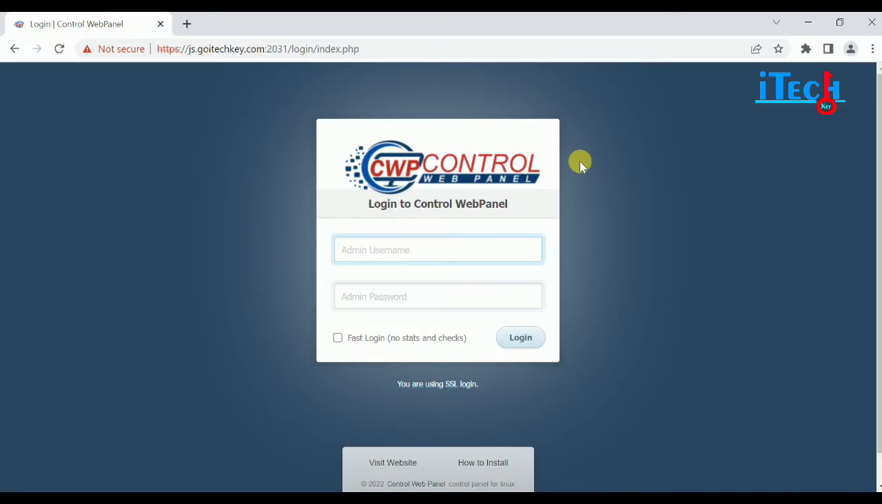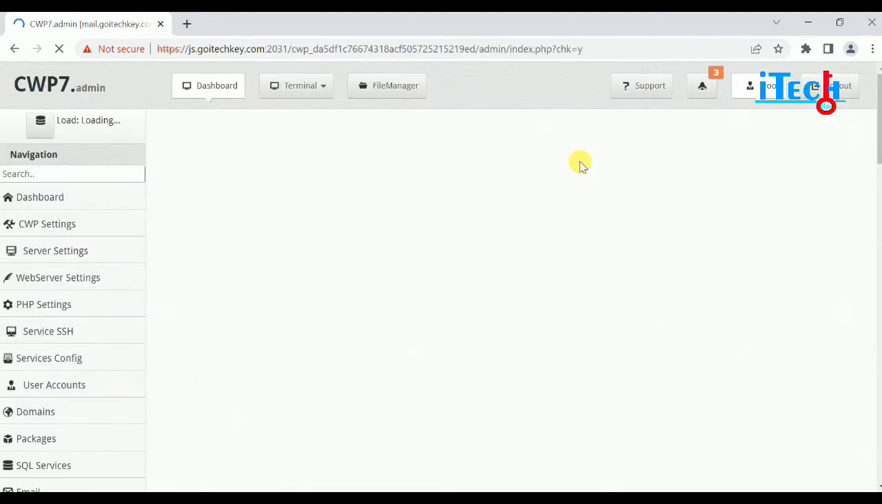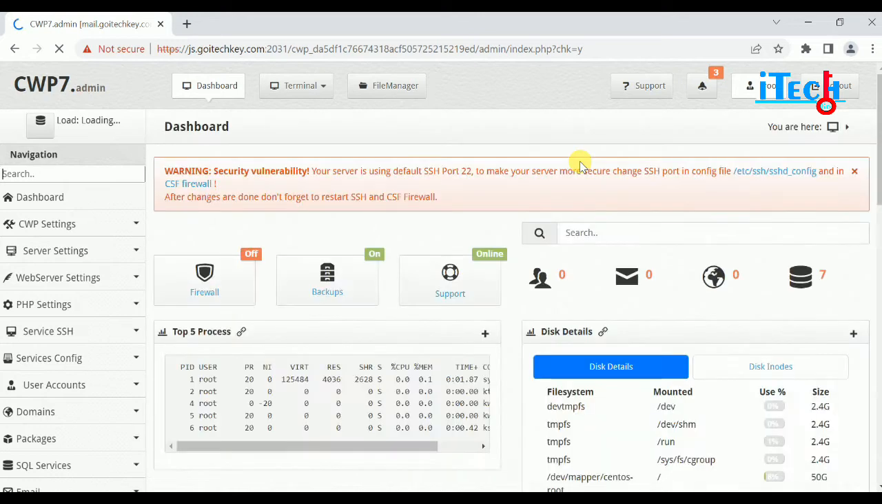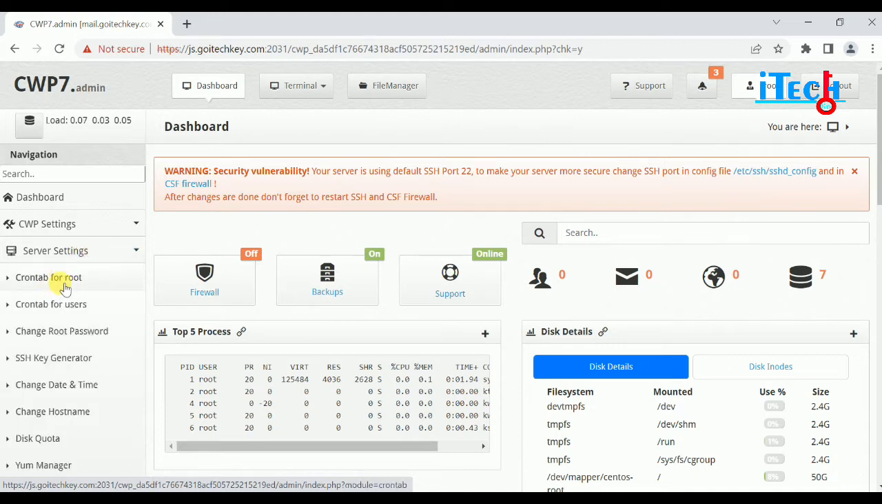Hello friends, welcome to CWP installation part 3. Please log in with username. Friends, you know dashboard and CWP setting we have covered in part 2. Today I'll tell you about server setting and web server setting. So click on server setting. There is cron tab for root.